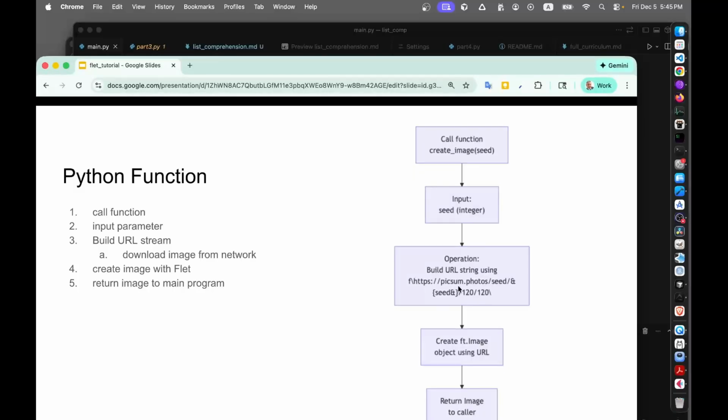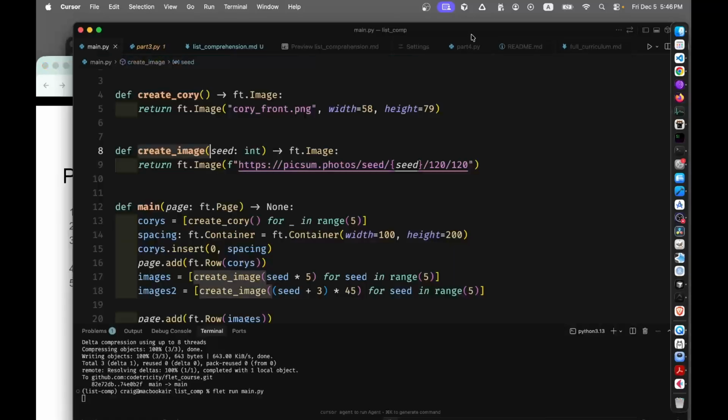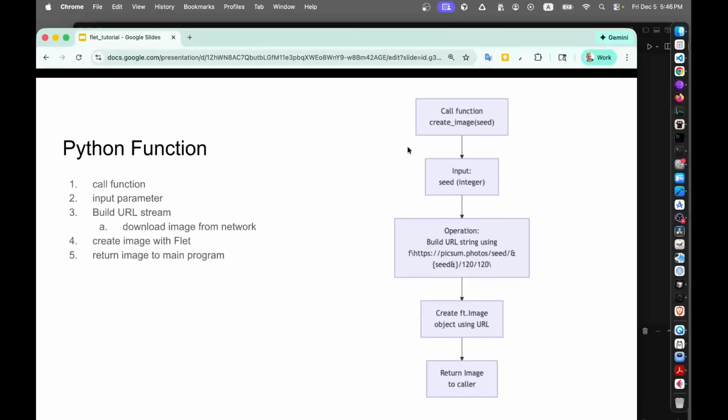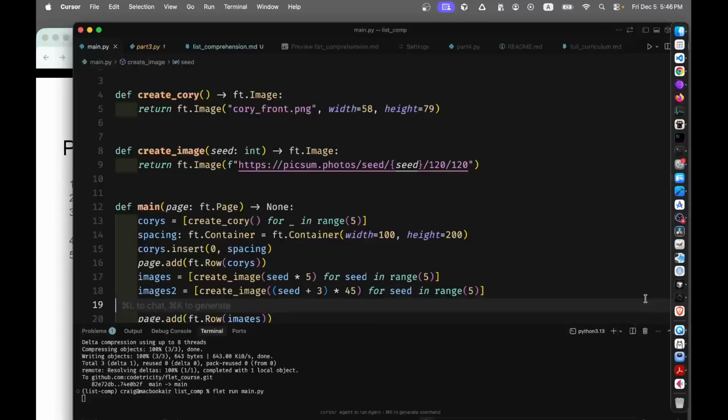The next step is that after it builds the string, it downloads the image from the network, and we're using a service called picsum.photos. So it connects to the URL, it gets the image, and it's going to store it in memory. Then it passes this image into this other function here, which is the Flet Image. So it creates a Flet Image object. And finally, the function will return the Flet Image.